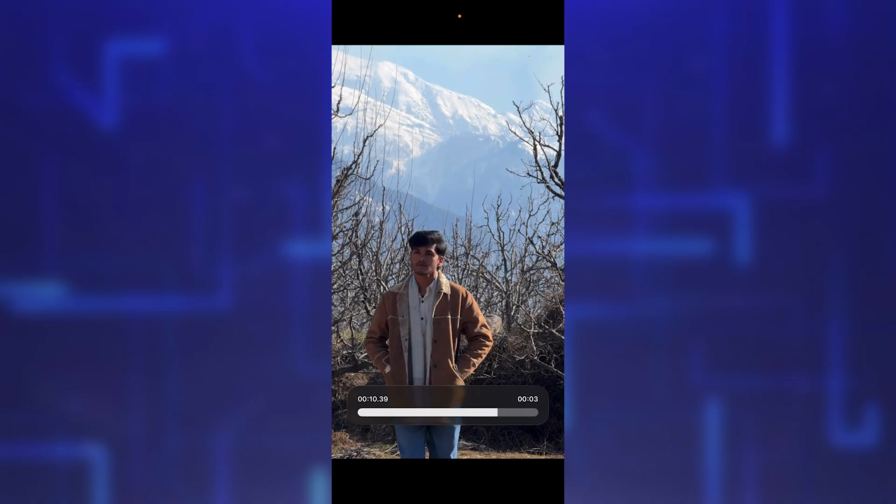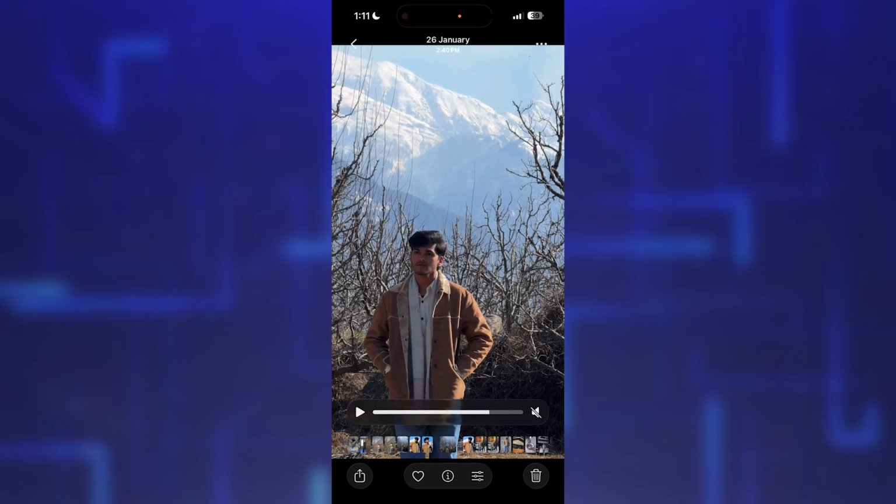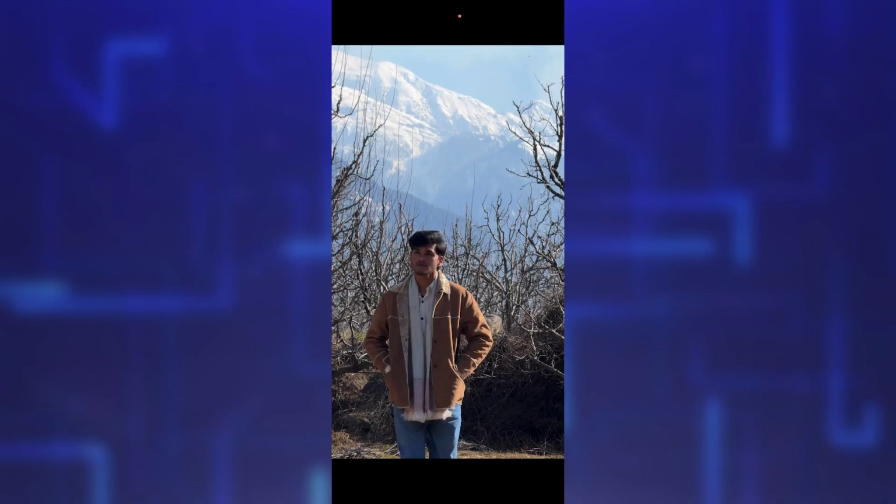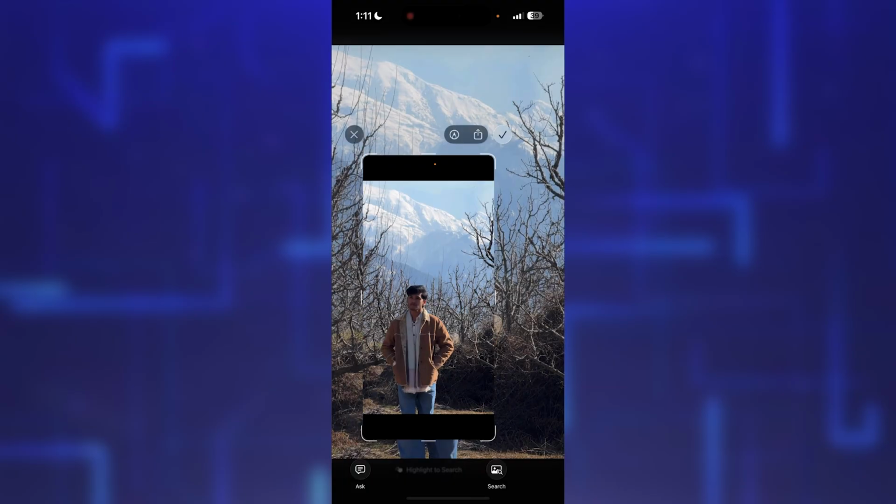For example, if I select this frame, now just press on the empty space and you'll notice that the controls will disappear. Now take a screenshot. Once you take a screenshot, click on the screenshot option right there.